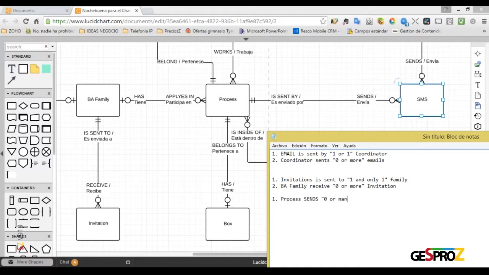Why? Because maybe the process has started and you have not sent anything still. So it's the same reason as before for invitation. Yes, it's the same. And the opposite, an SMS is sent by one and only one process. Because it's impossible that one specific SMS that you pay 6 cents to the phone company is sent by different processes at the same time, you know? It's impossible.